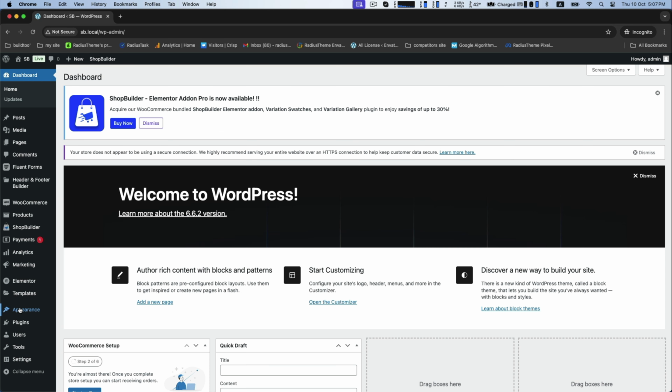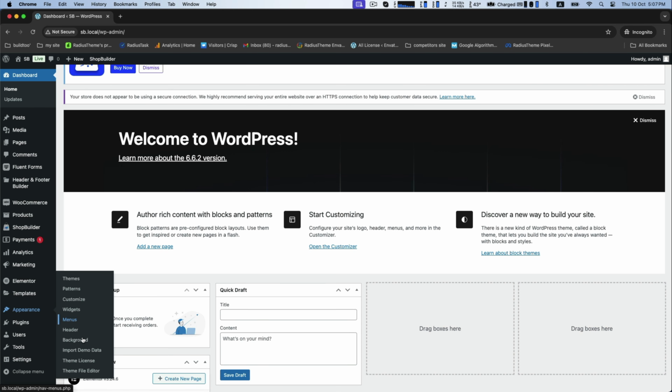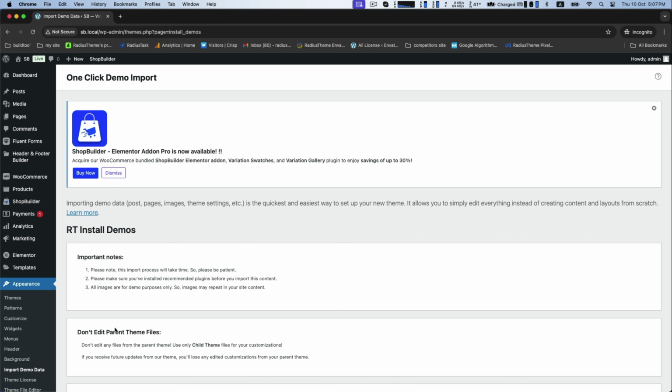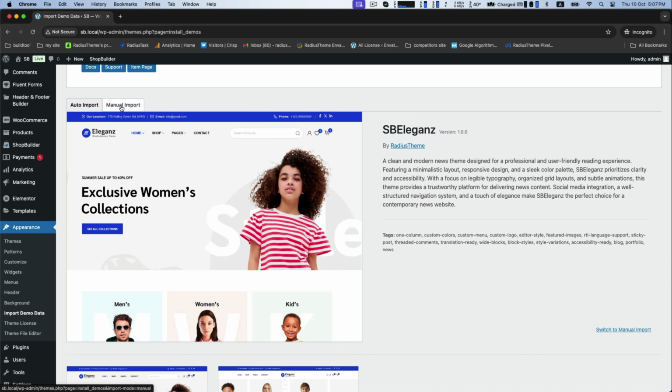Now back to the dashboard. Go to the Appearance, then import demo data. This is the interface. There are two types of import: manual import and auto import.